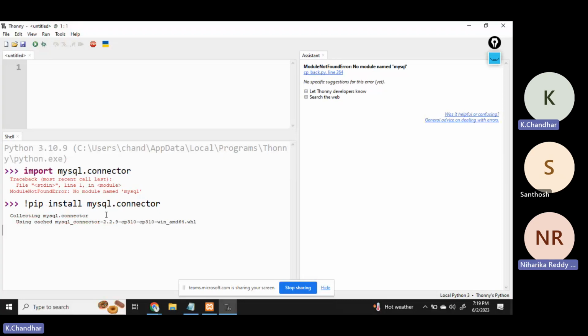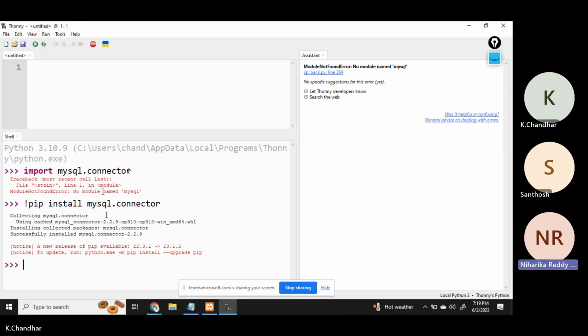It is installing now. So did you understand? Is it available with us directly? No. Now I am going to install this, and then import this one: import mysql.connector. Am I facing any error? No. Are you clear?